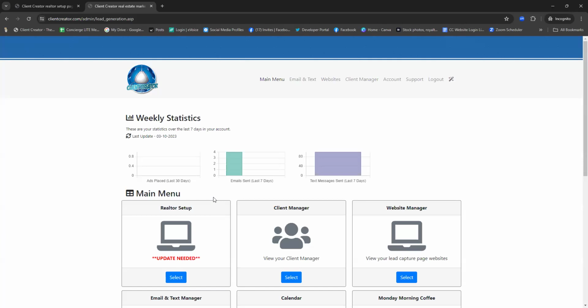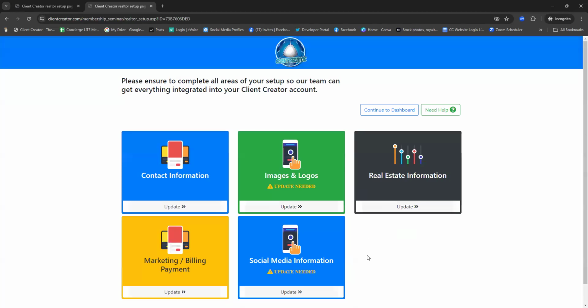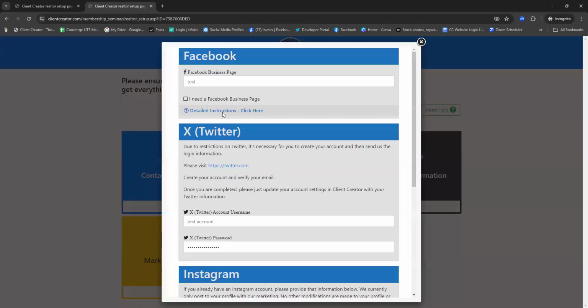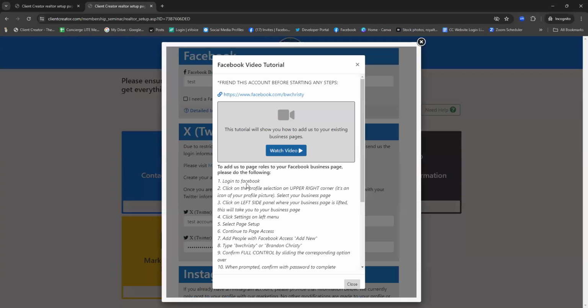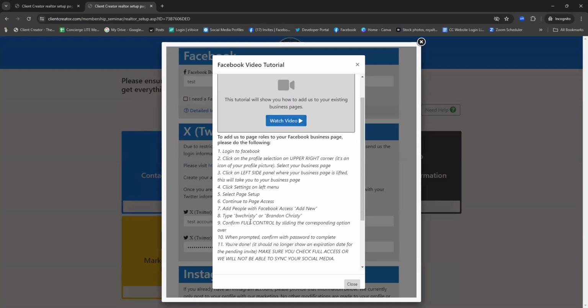So if it was set up by another company or by somebody else, you may not be able to do that. You would have to reach out to that company and have them make you the administrator of the page. And then you would be able to add us to the business page and remove whoever else you do not want. But again, double check to make sure you're following the instructions. Go into your realtor setup and go into your detailed instructions here for the Facebook. We have a tutorial and also a step-by-step on each of these of how to access your business page and set up us as administrator. So again, if you don't have a way to add new people, it may be because you're not the administrator of your business page.